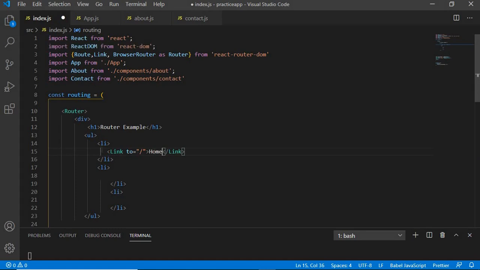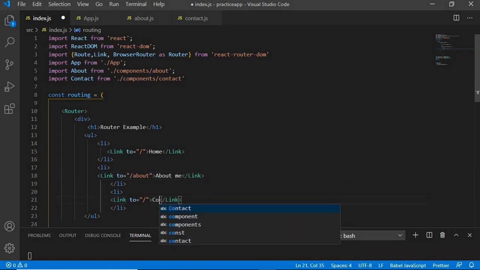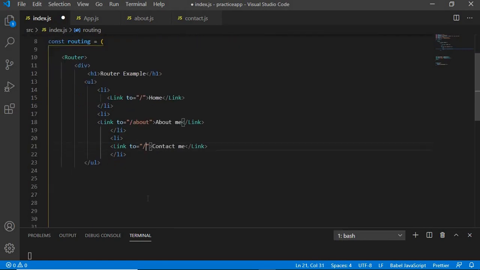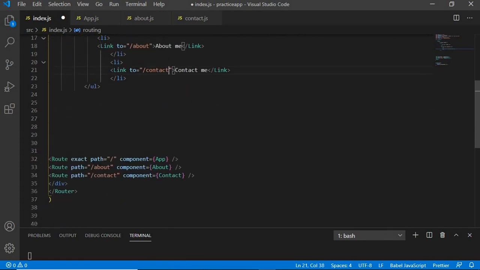and you can just copy this now, paste it inside this link tag and paste one more here inside this link tag, and here it will be for about, and I am going to call this as about me, and here I'm going to say contact me, and this will be going to the contact page. So that will be contact right there, and this will be right here.